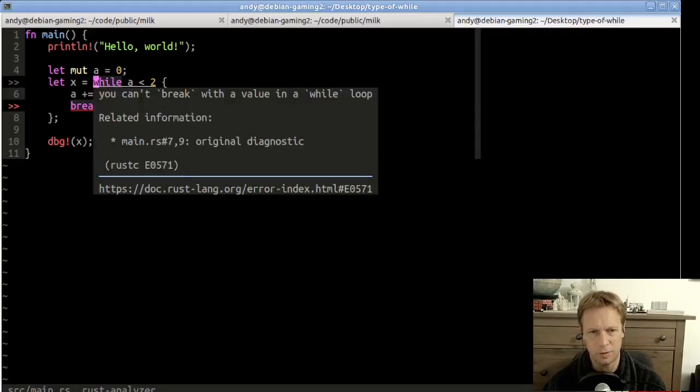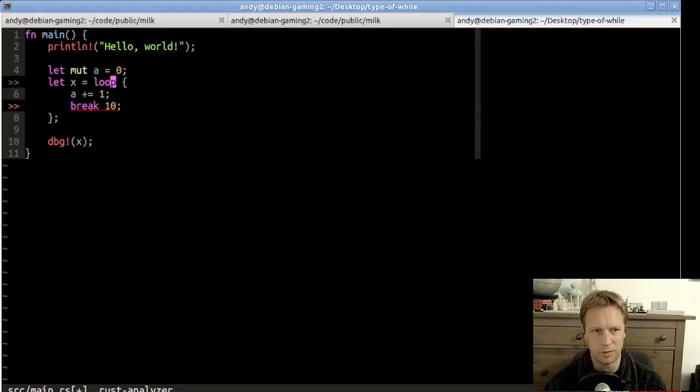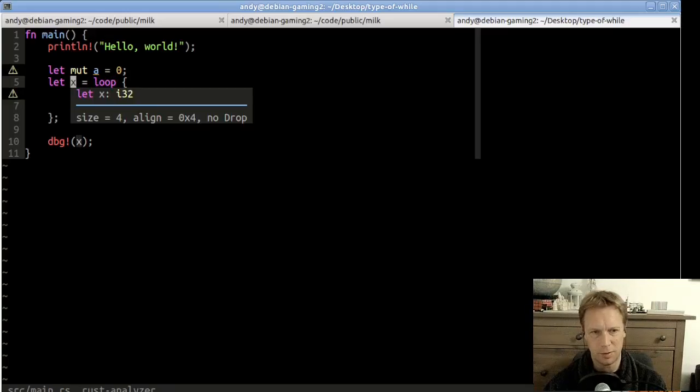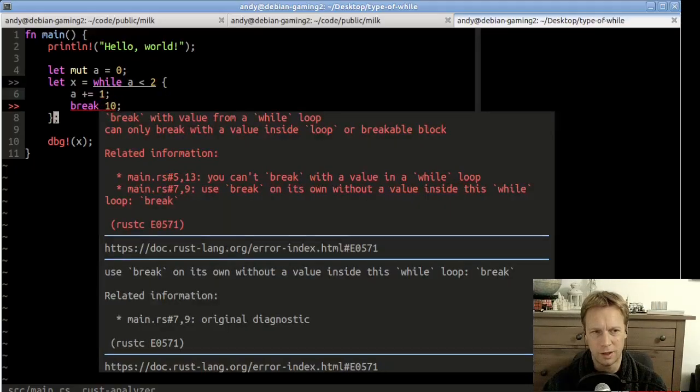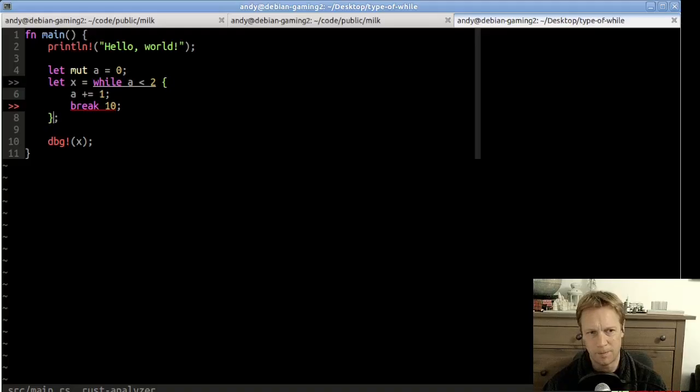So you can do a loop, which is kind of interesting, but not for now, right? So we can do loop. And now X is going to have type I32 because we broke out and put 10 into X. I guess the reason why we can't do it with a while loop is there's another case. Other than the situation where we get inside the while loop and we return a 10, the other case is what if we never get inside the while loop?